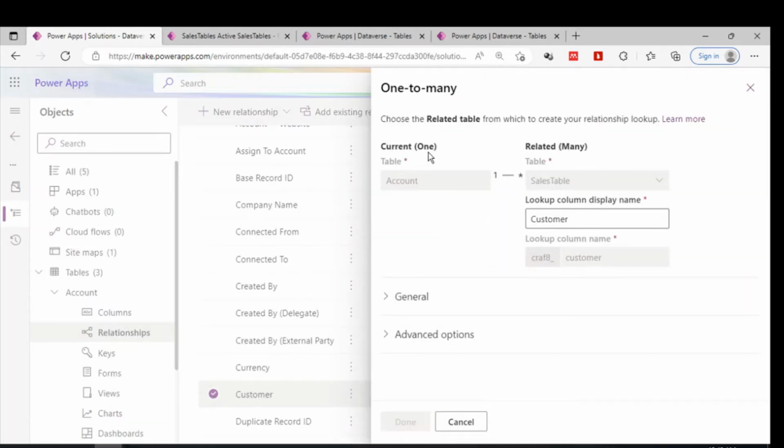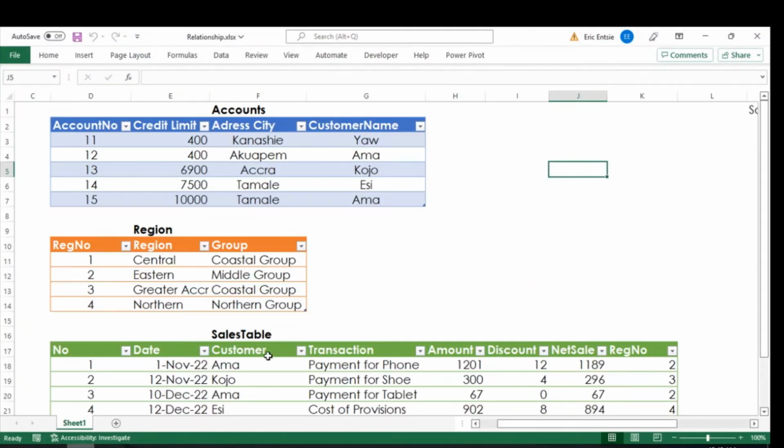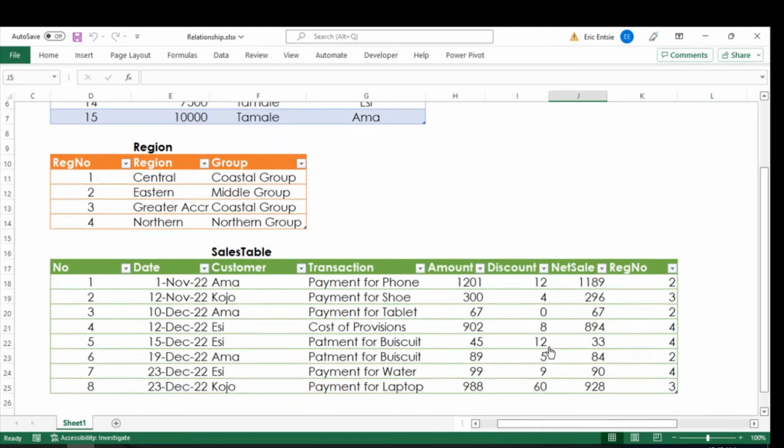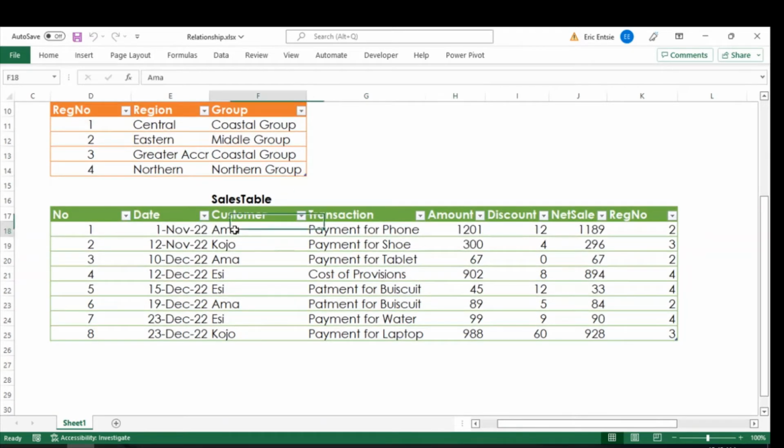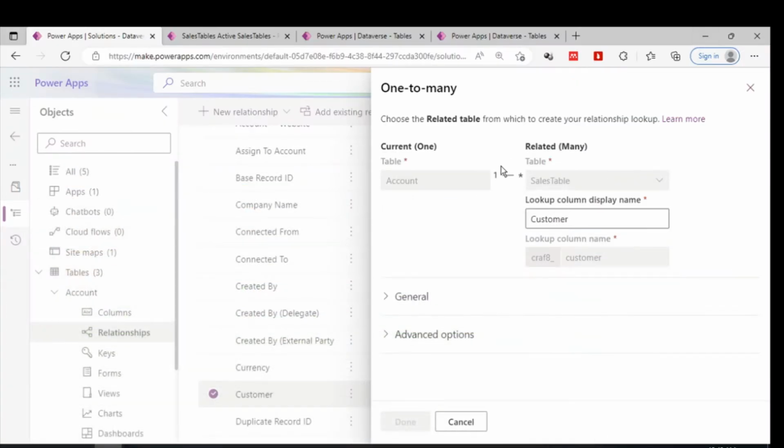So we have the account table matching to the sales table using a lookup of the customer. Now, as I said earlier, you see that we have various names as indicated here, and then we have the customer. So we have multiples of names in the sales table matching against the one of the names in the parent table, which is the account table.